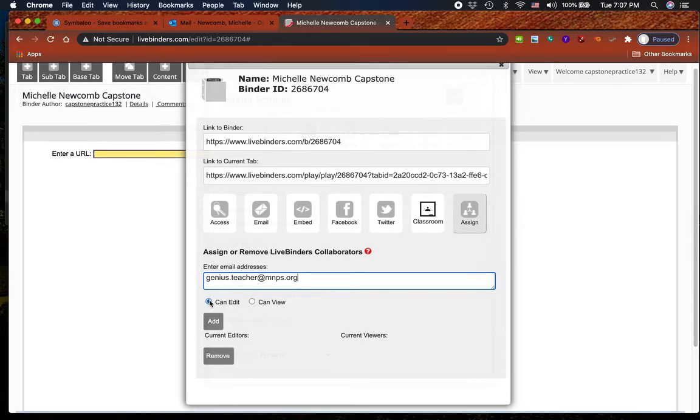Well, teachers, you can have your students do this however you want them to do it. However, I very strongly suggest to students that you click on Can View. Teachers do not need to be able to edit the LiveBinder. Students can do that. Now, teachers, you may have certain students change this setting later and make you an editor if you feel like you need to help them, maybe demo the screen and show them how to do something.